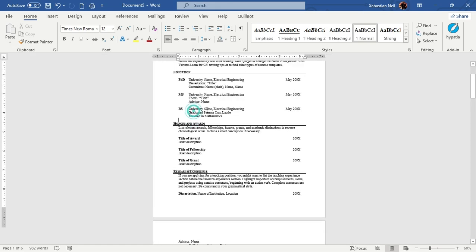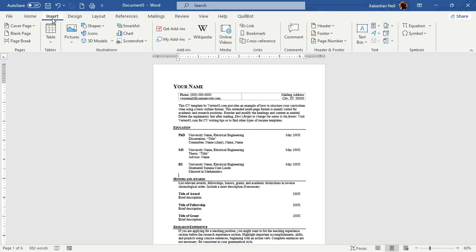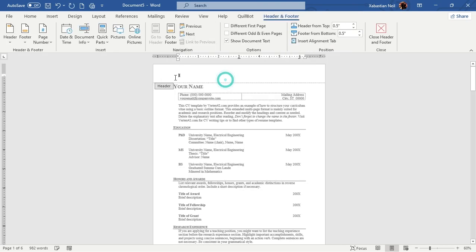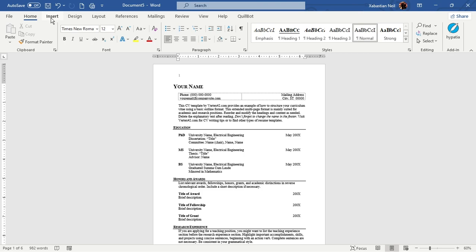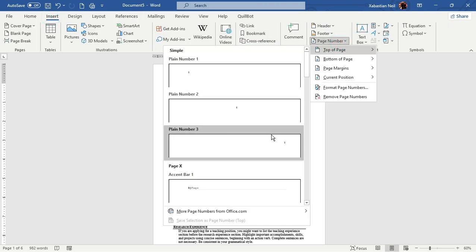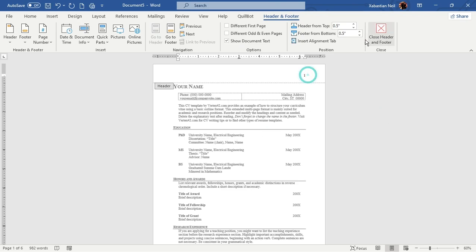Now again, I'm going to go up and go to insert page number, and let's say I'm going to be on the top of the page. Let's say left. You can keep it on the left, that's going to be up to you. If you want to keep it on the right, that is also up to you. Let's say I'm going to keep it on the right. Okay, now it looks kind of better, but I'm gonna cut it because I don't need it.